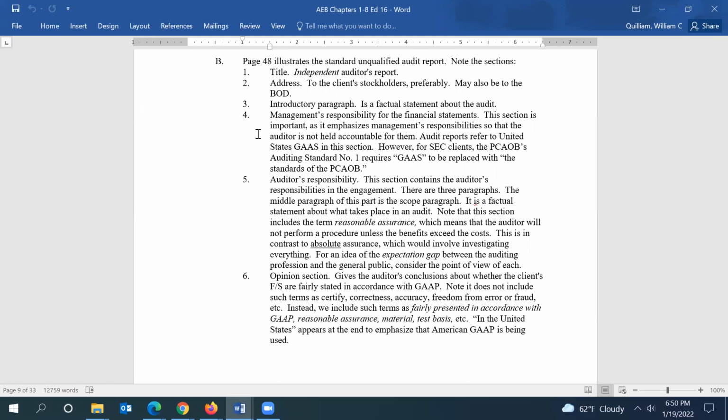And this section is important because it emphasizes management's responsibilities so that the auditor is not held accountable for them. Management is the one that's responsible for preparing financial statements, for maintaining internal control, not the auditor. People think the auditor is. We try and make it clear here, the auditor is not. I'll show you. And audit reports refer to United States GAAP in this section. That is the authoritative guidance for use. However, for SEC clients, publicly traded ones, PCAOB's auditing standard number 1 requires that GAAP be replaced with the standards of the PCAOB. That's how we can always tell the difference here.